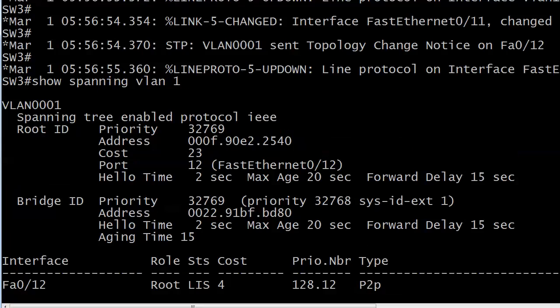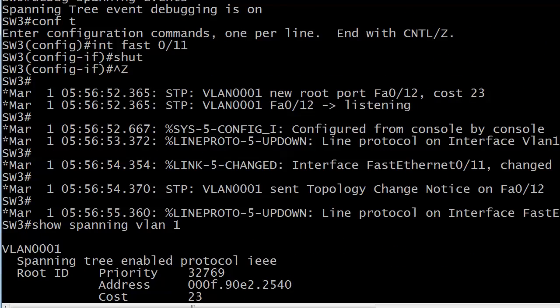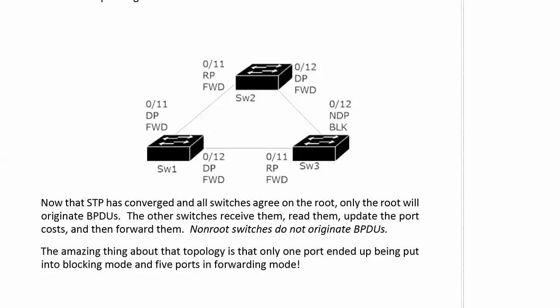We wanted to change the cost. But did you notice something here? Look at this. VLAN 1 new root port fast 012 cost 23. Why is the cost 23 if we changed that link? Well, let's go back through this.